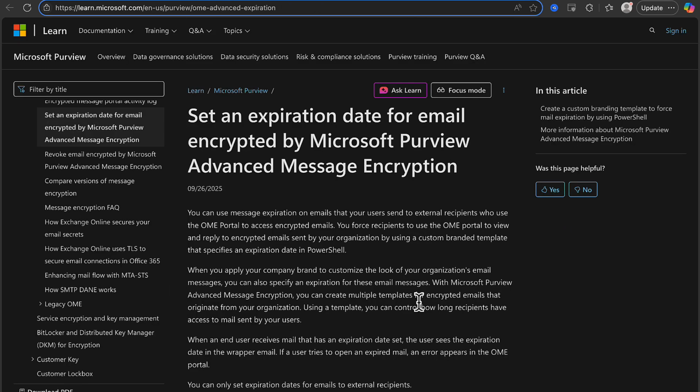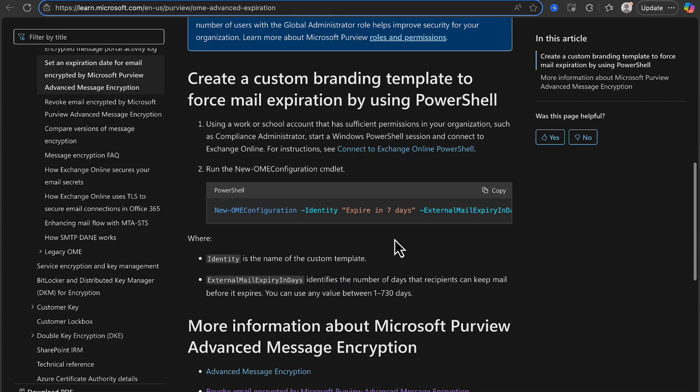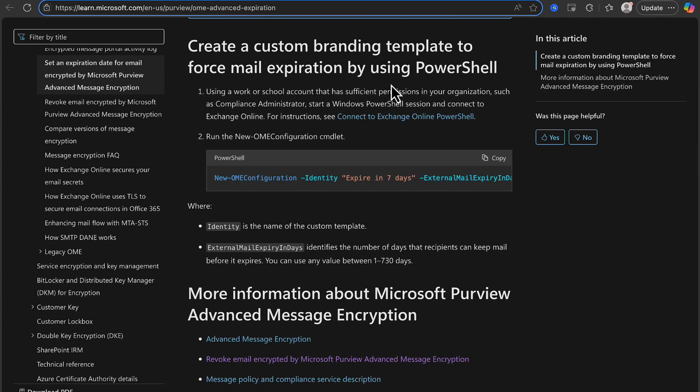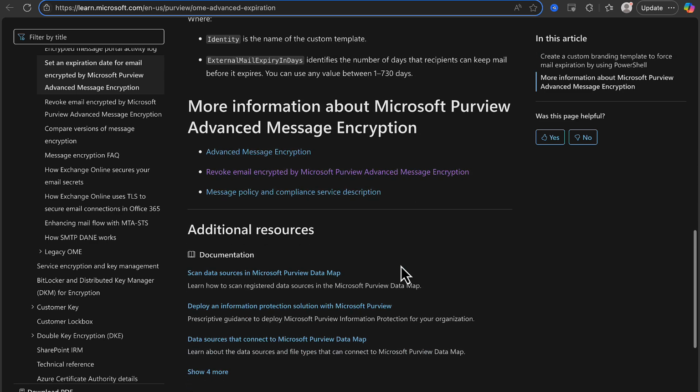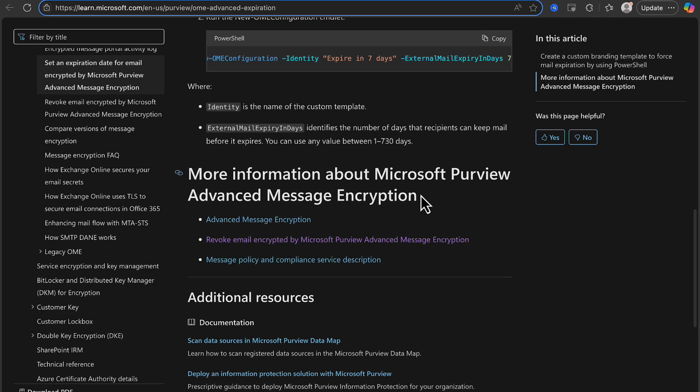The other two things you can do: first, set an expiration date for email encrypted by Purview Advanced Message Encryption, and it gives you all of the instructions on how to do that. You can use custom branding templates again to force that mail expiration by PowerShell. It shows you the examples there: New-OMEConfiguration, identity expire in 7 days, set to that name of mail expiry in 7 days, and then the value of 7. Really cool stuff. And then you can select that from the mail flow rules in the rights management templates, as we tried to select encrypt earlier in the dropdown when setting up that mail flow rule.